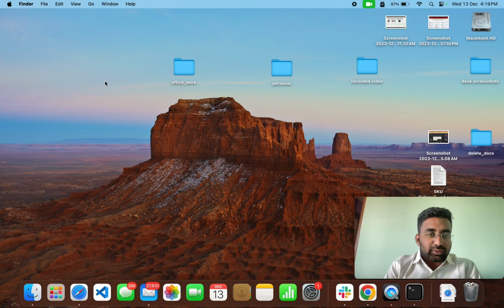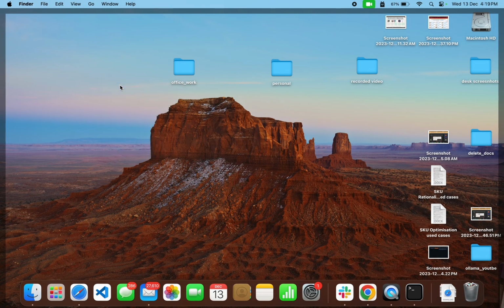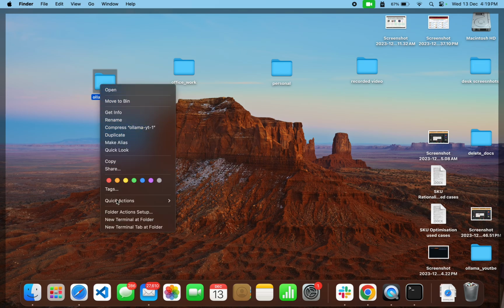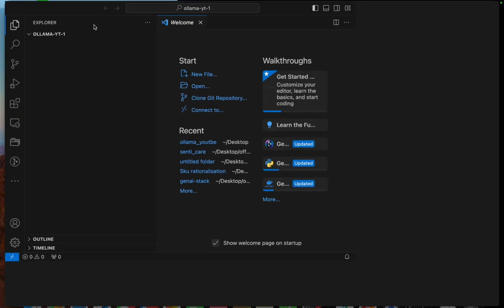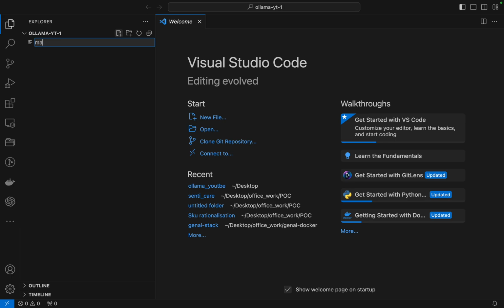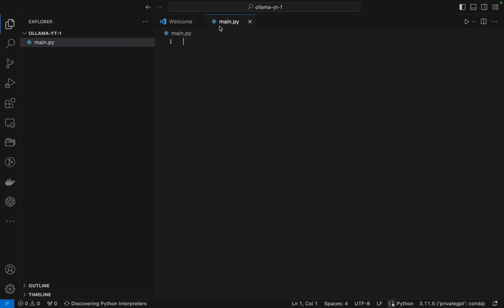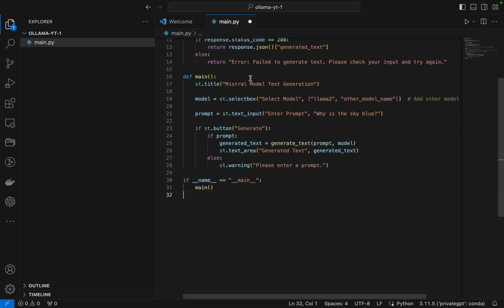Okay, go to desktop and create a new folder called Ollama YT1. Okay, right click on it, open a new terminal folder, click on open with code, then type any application name you want. So I'll give main.py, and then I'm pasting this one.